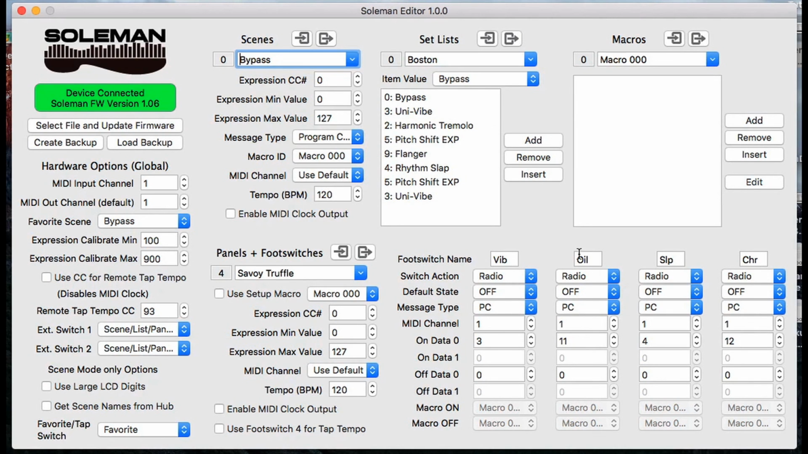And you can see each one, oil can, that is PC number 11. Over here is slapback, which is PC number 4. And over here is chorus, which is PC number 12. So that's how I created this particular scenario. In the next video, I'm going to talk about assigning particular parameters or functions to each of the 4 foot switches.